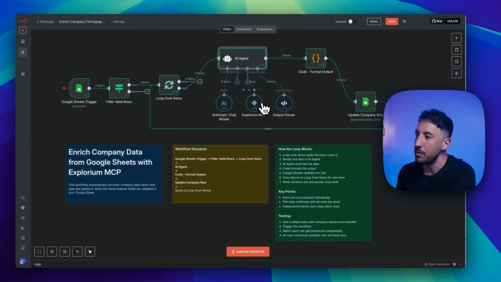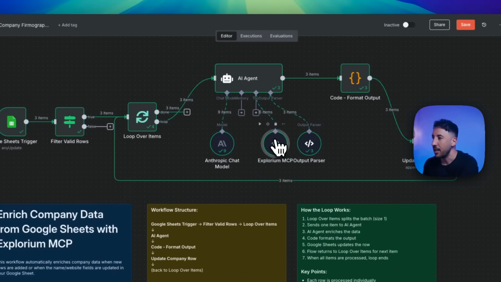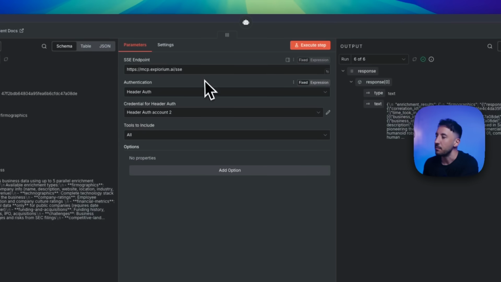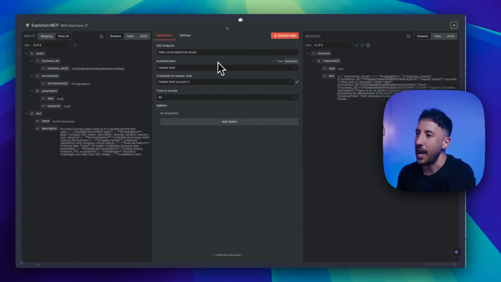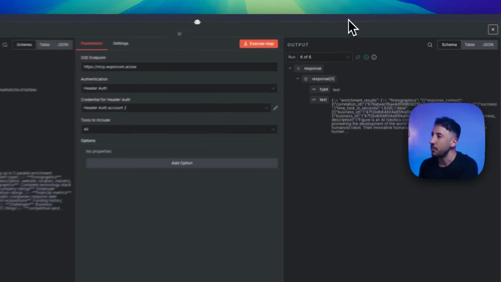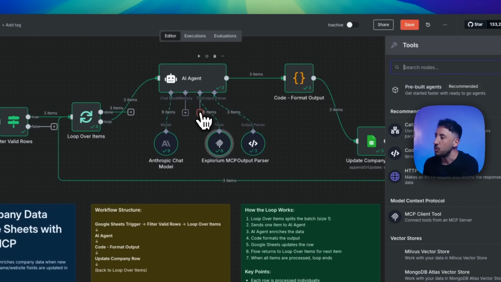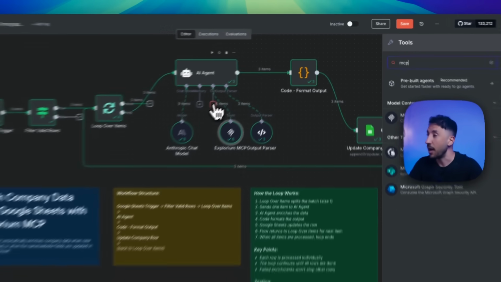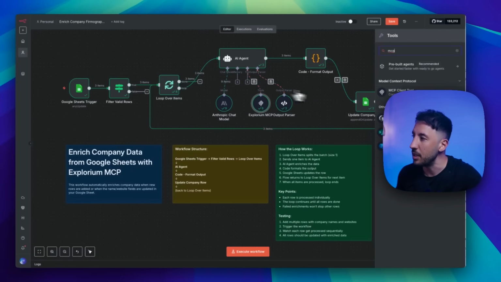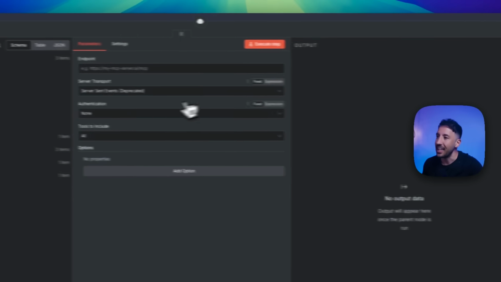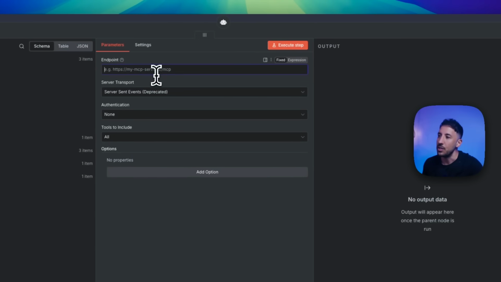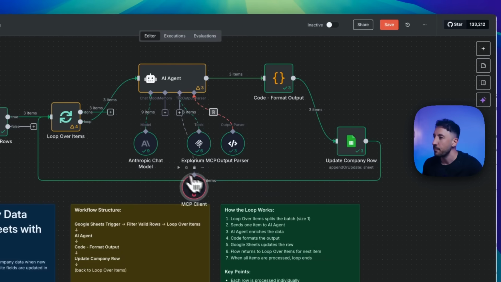So the Explorium MCP is what's important right here, and it's very simple to add. Once you add your MCP client, if I click on tools here, for those of you who don't know how to add the MCP, if I search for MCP, you can add the MCP client tool. Now this needs to reach an endpoint, and we also need to have authentication. So let me go back to this one.